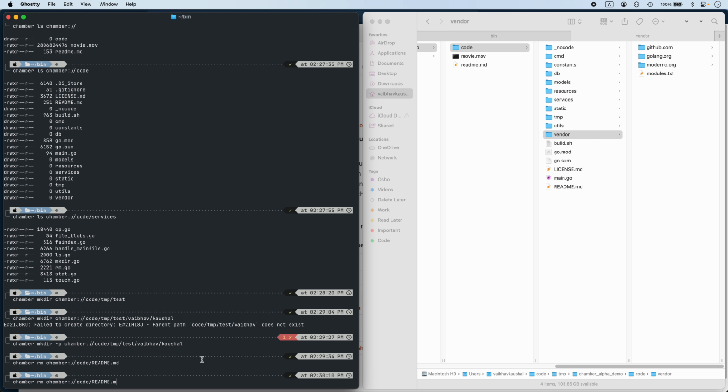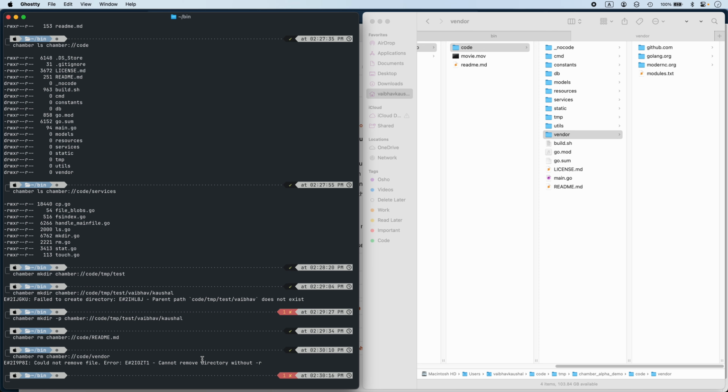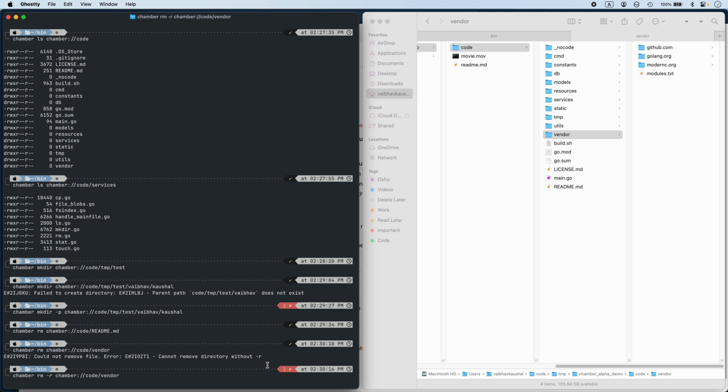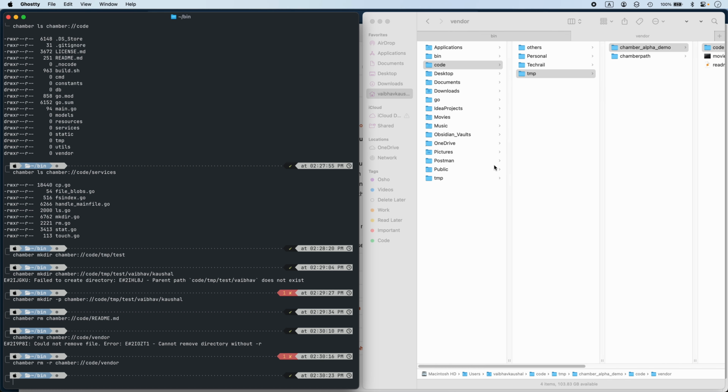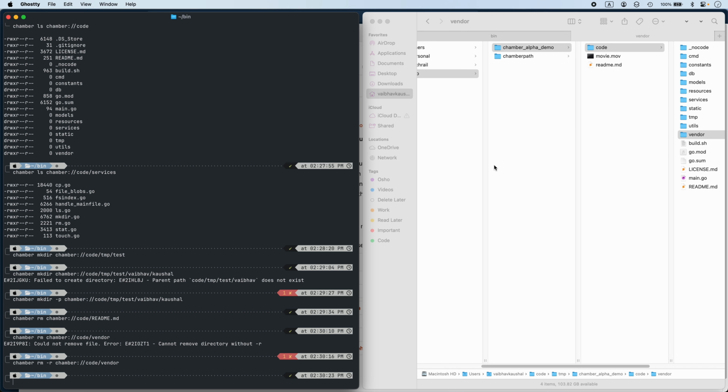Now this won't work for the vendor directory because it's a directory and it's going to say you need to specify -r. So we'll do that with -r and press enter. Lovely, it worked. So from within the chamber file, that must have been removed. That's all good and well, but how do you get the stuff out? How do you extract it?